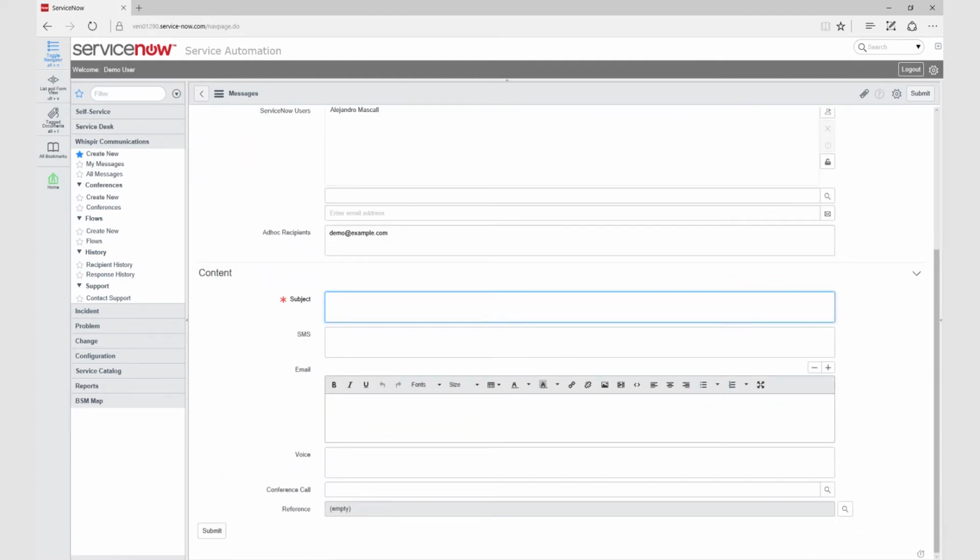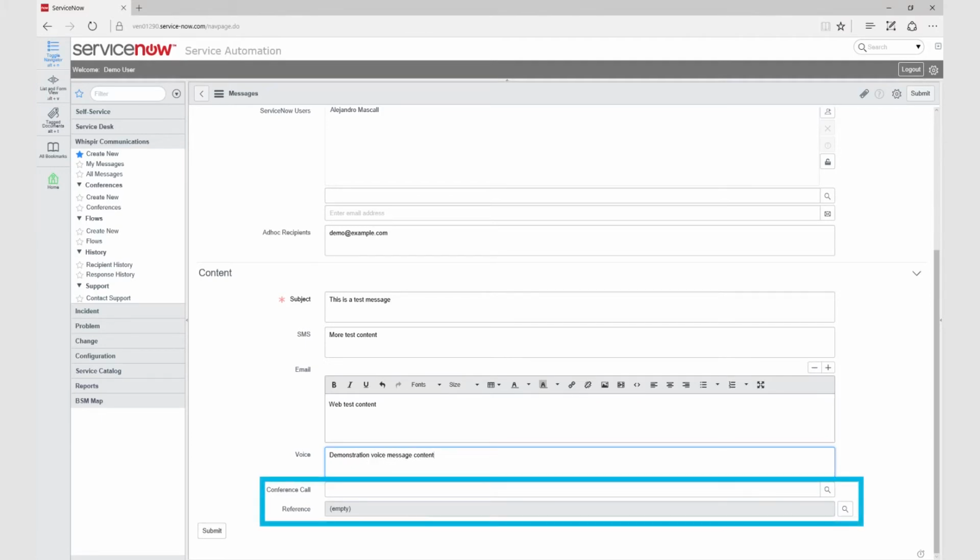Once you've selected your recipients, you can define the contents of your message, along with the channels that will be sent through. Type in a subject, then add content for the SMS, email, and voice components of the message. These can be the same across all channels, or completely different if you wish. If you don't want to use a certain channel, just leave it blank. The last 2 fields allow you to specify a particular conference call number or name that you have saved previously, as well as a reference label if the message relates to a documented issue or topic.